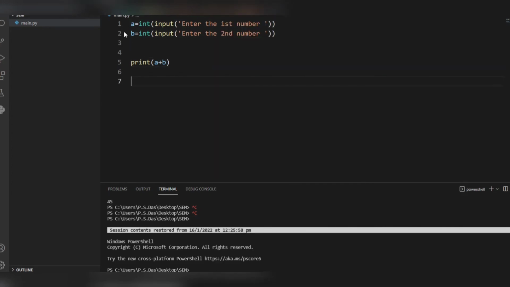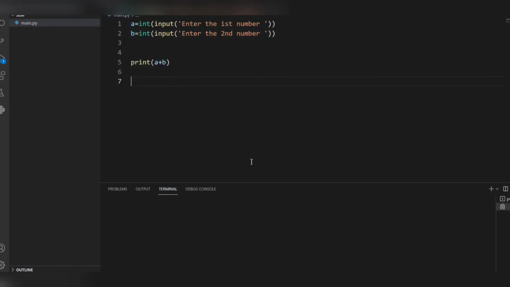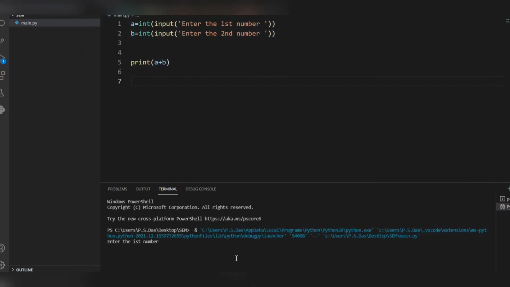So let's run the code. Okay, fine. Let's save it first. Run without debugging. Let's run it. Okay, enter the first number. So let's enter 45. Enter the second number, 45. It's 90, right? So you're good to go. So it's all done. So you have understood how to take the input in Python.